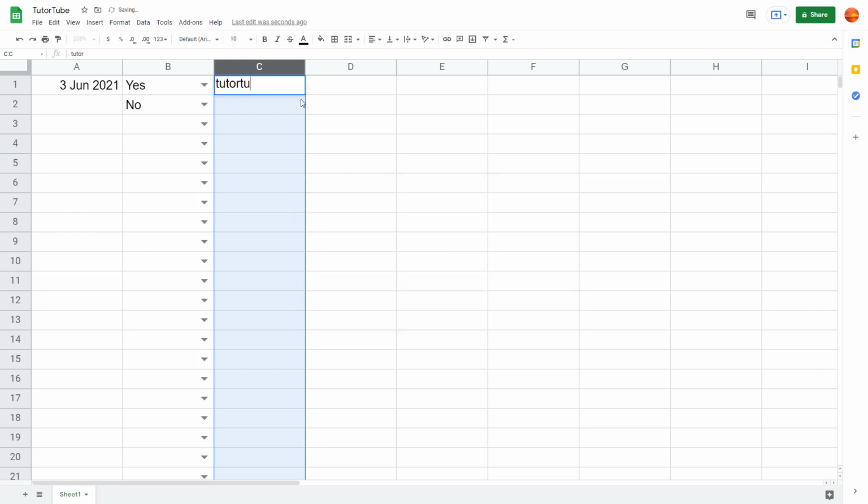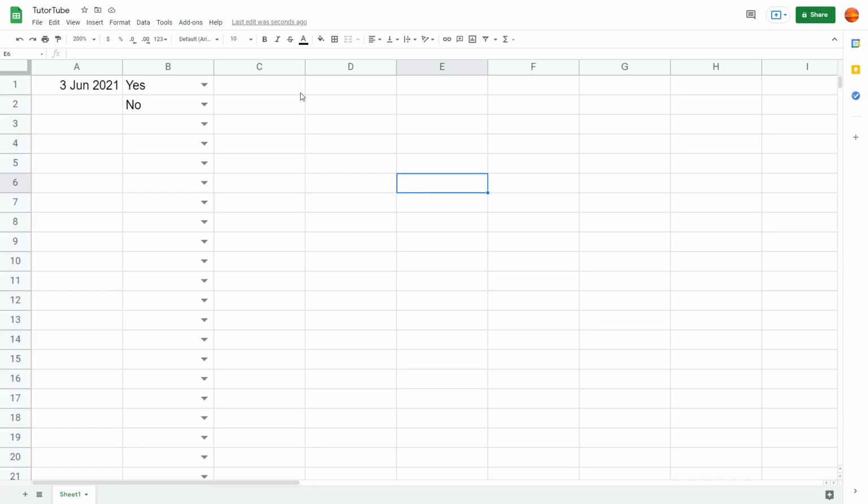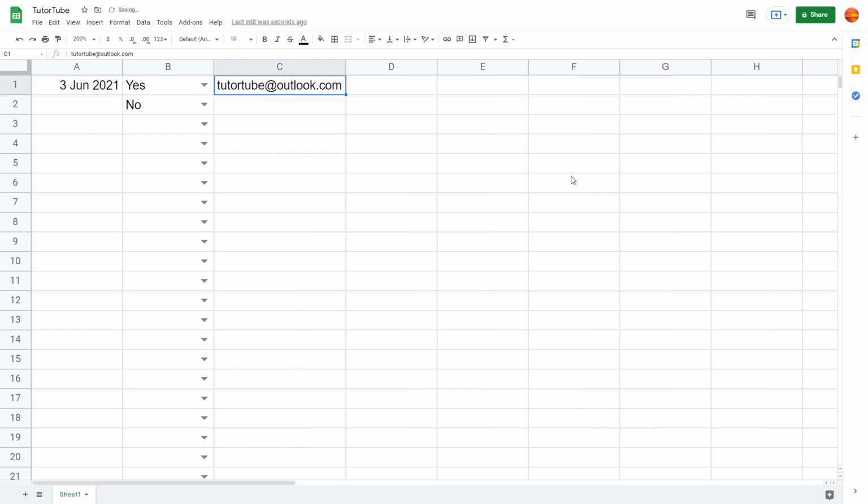If I type in tube and press enter, it says there was a problem. If I type in tututube@outlook.com, then there you go. There is the validated data, and that's a proper email address. And that is how you can use the validation options to restrict data inside of Google Sheets.